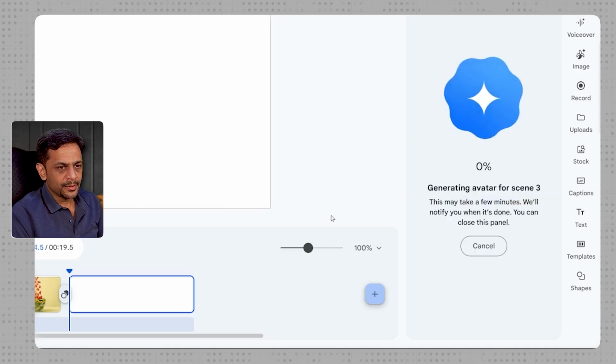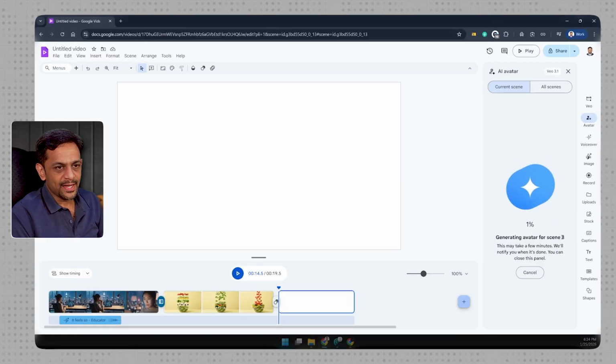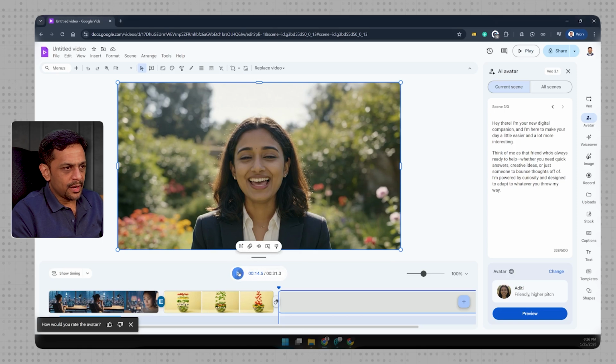I'll click on generate, generating avatar for scene 3. So this is ready. Let me add.